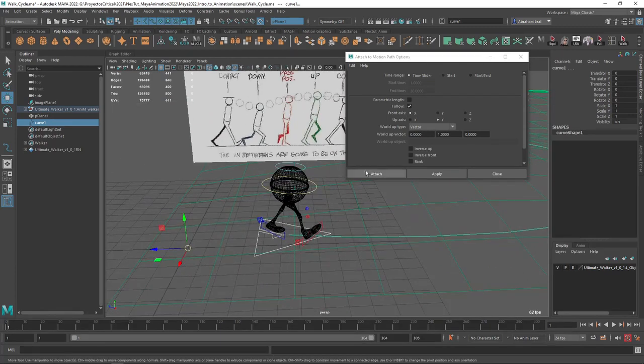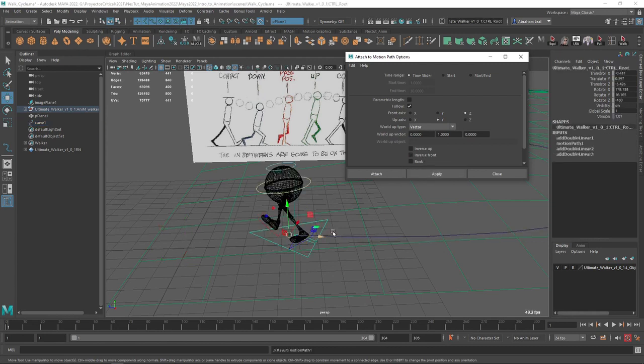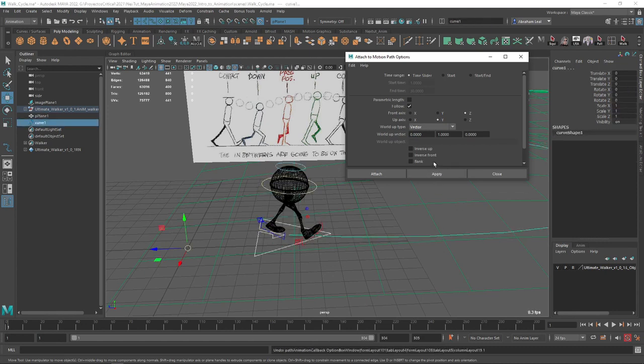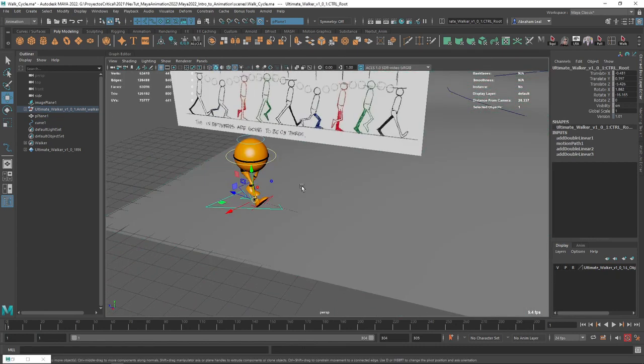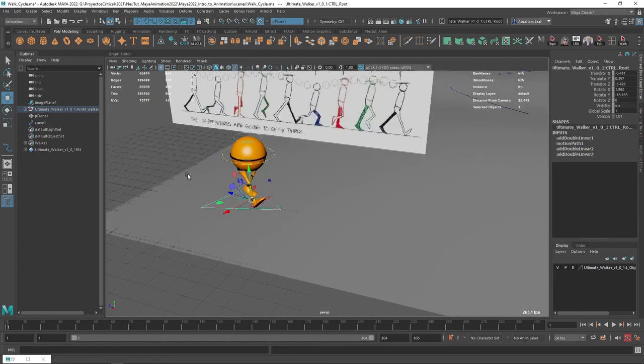I want his front axis, as you can see, his front axis is C. So I'm gonna say C. And then I'm gonna say, there we go. And I'm gonna say, I believe inverse up, because if I hit apply here, you're gonna see that the character is backwards and he's gonna be walking backwards. So I need to do inverse front and hit apply because his tracking, or his vector right now, is C negative.